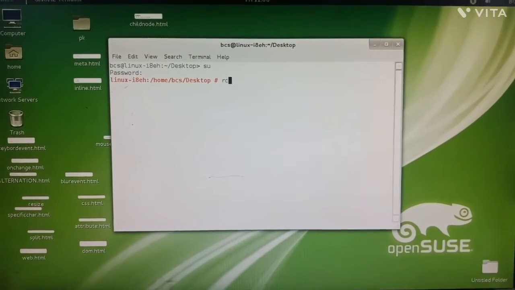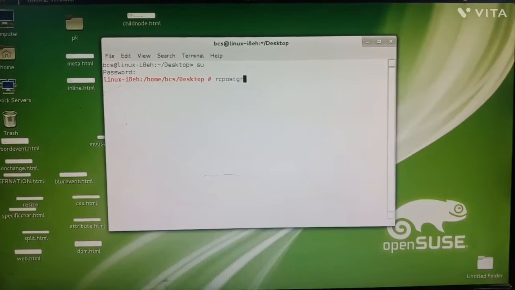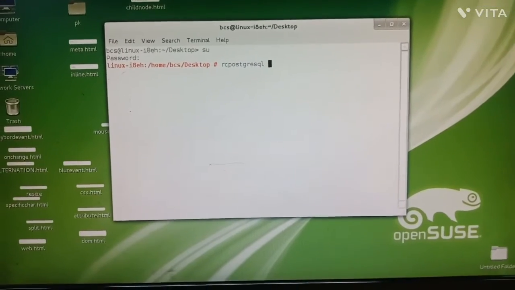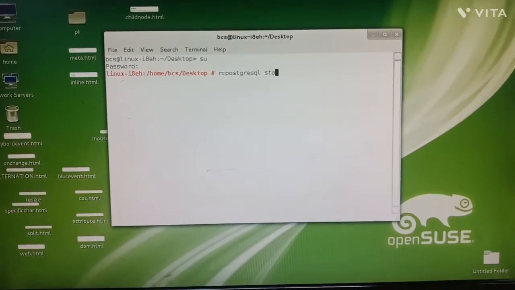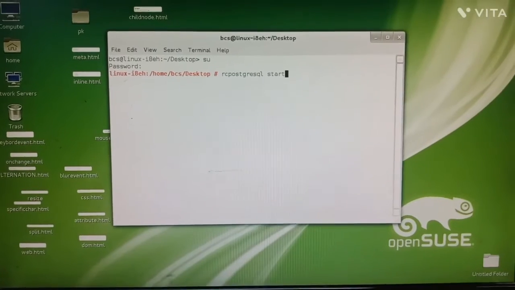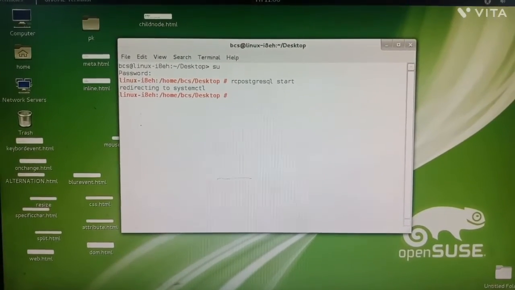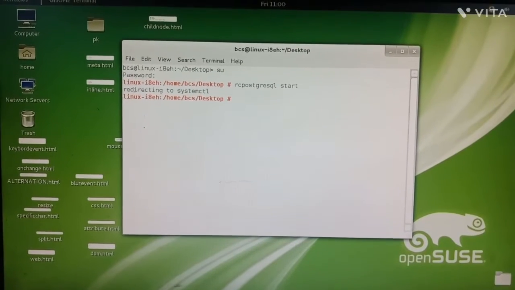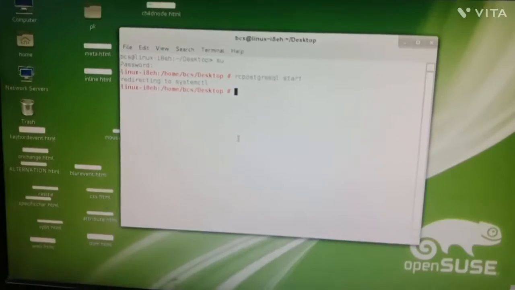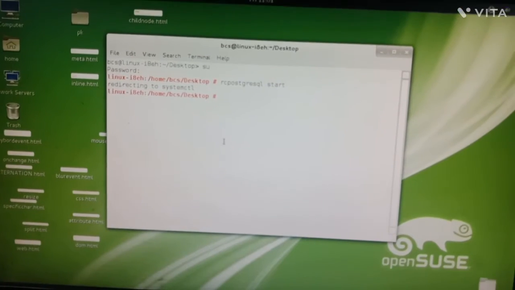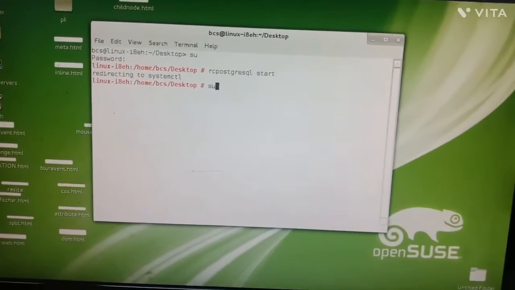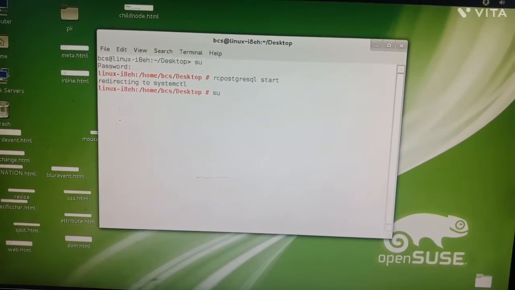So next step is the rcpostgresql command, start, and press enter. This is the command through which we can start the PostgreSQL service using the terminal option. First was manually, and this is through command.